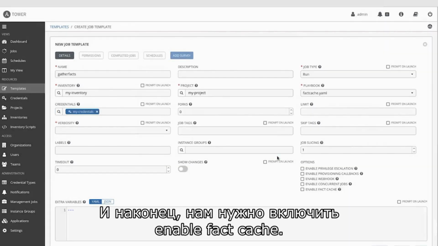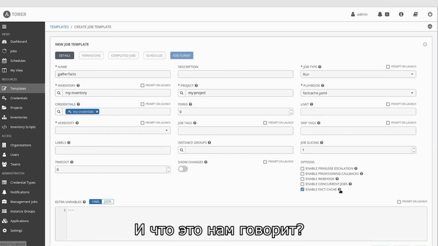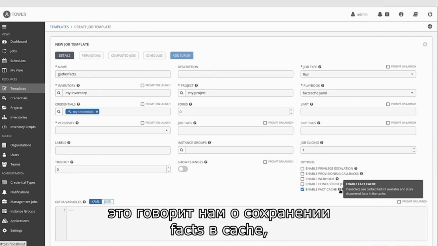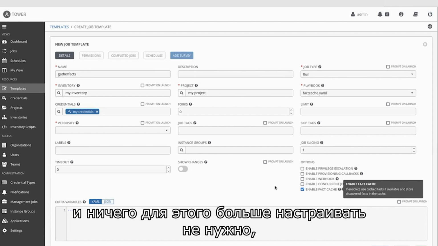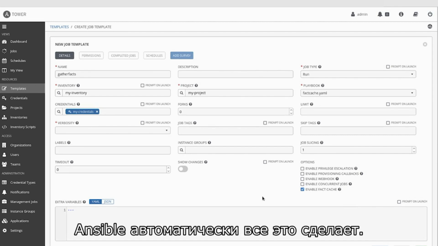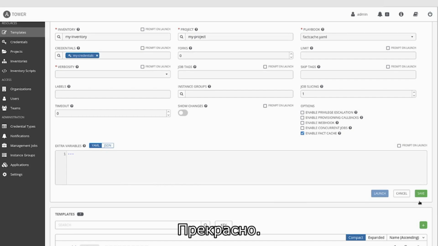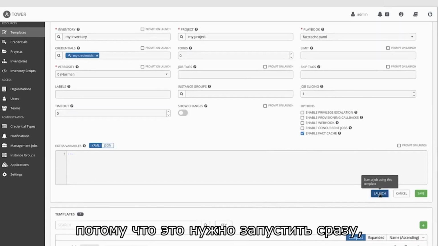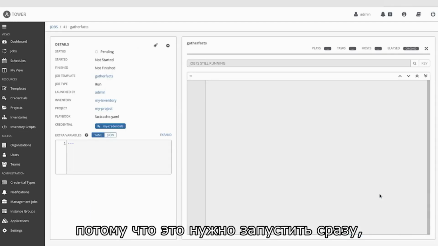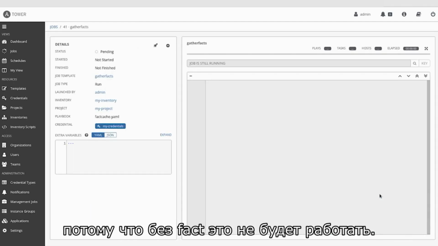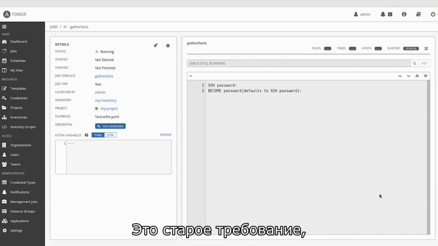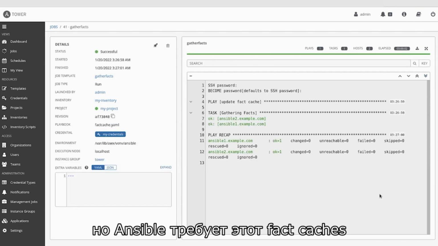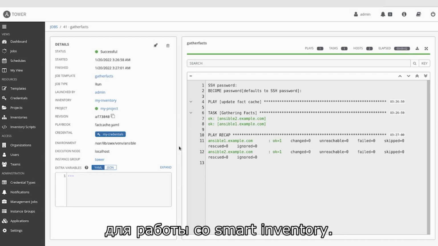There we go. And for the rest of it we need to enable fact cache. Hey, what is this telling us? This is telling us that it is storing facts in the cache. Nothing needs to be set up for this. Ansible will take care of it automatically. Good. I'm using save and I'm using launch, because we really need to launch this. Without a fact cache, it won't work. It's kind of an odd requirement, but Ansible really needs these fact caches in order to work with Smart Inventory.